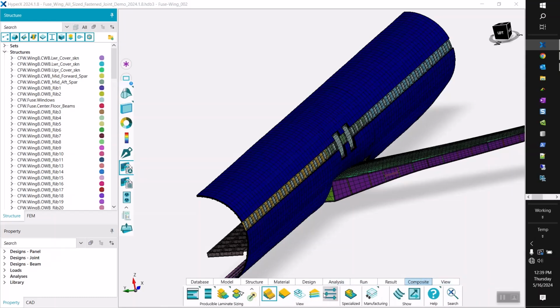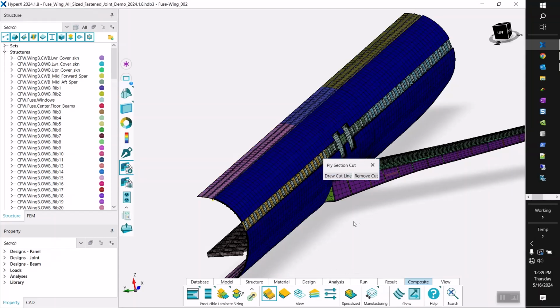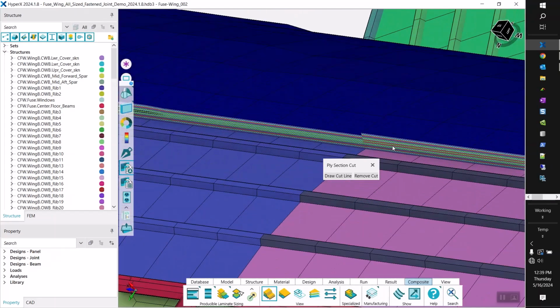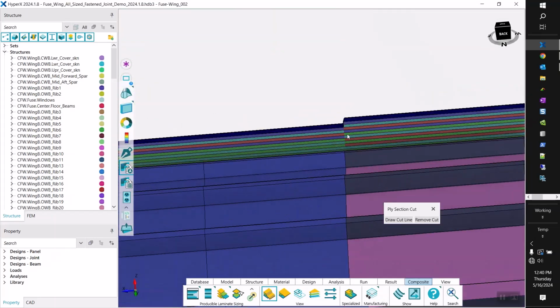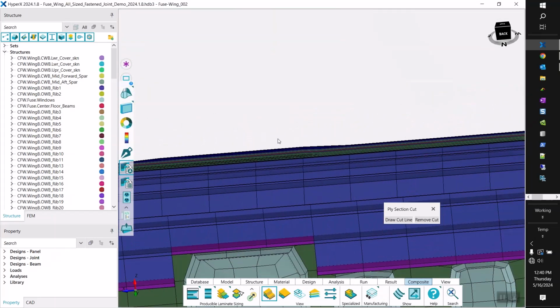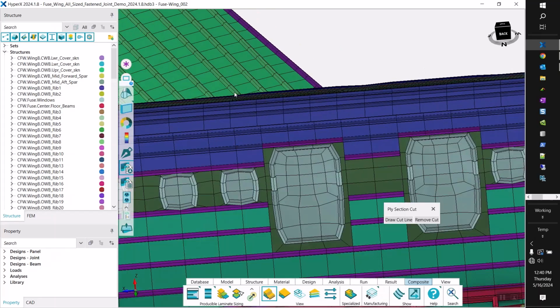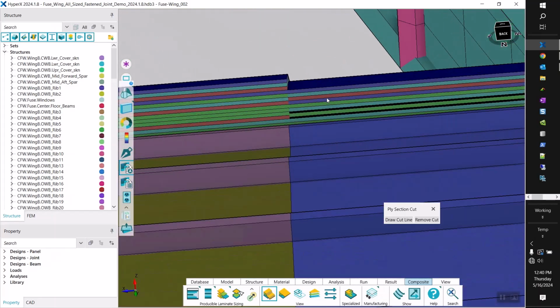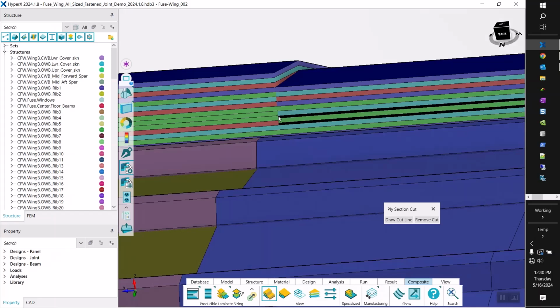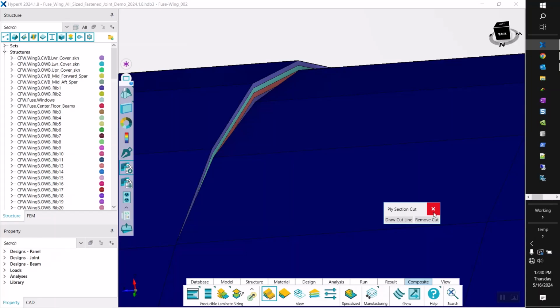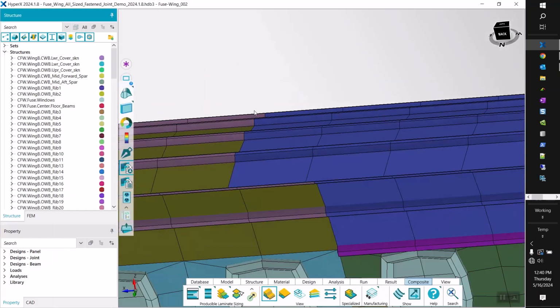So in this scenario, I can show cuts. Go into this boundary here, and you can see indeed we have a location where the plies are not continuous, as well as over here. So we would need some sort of splice joint to splice these skins together.